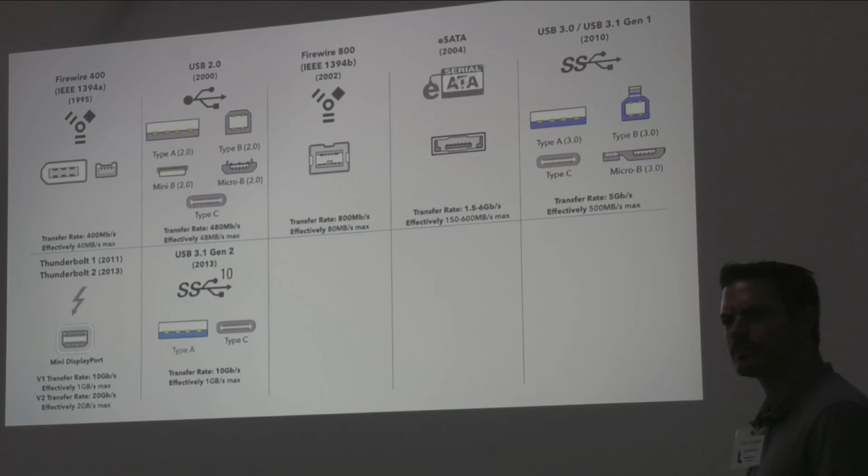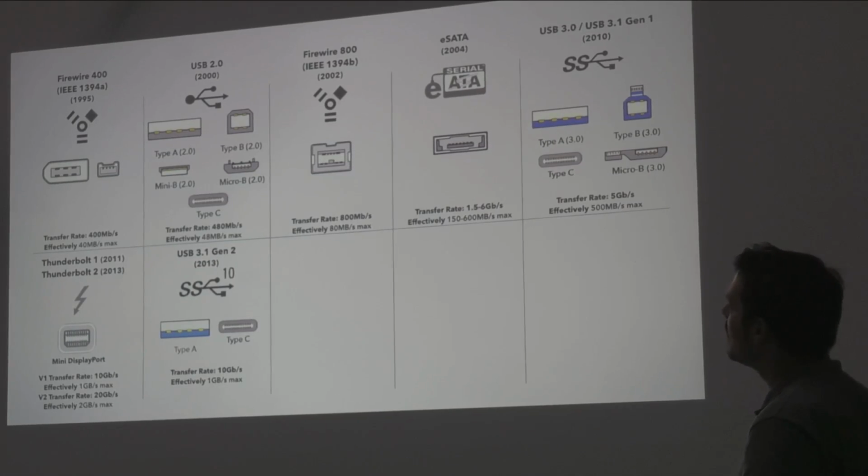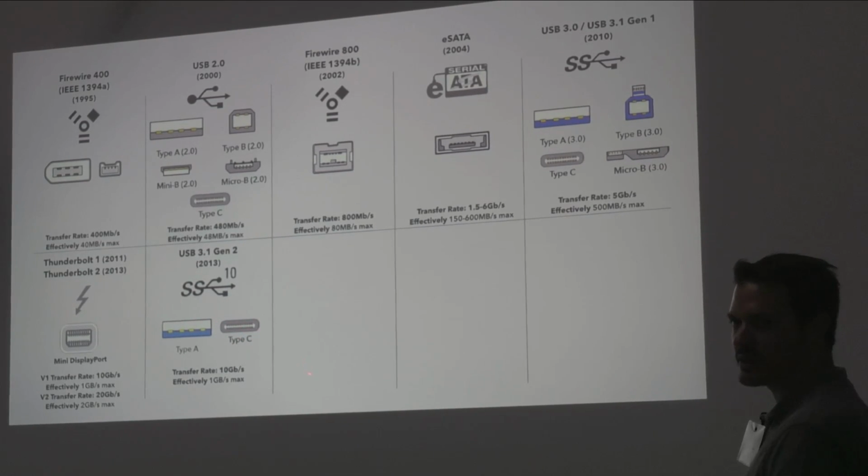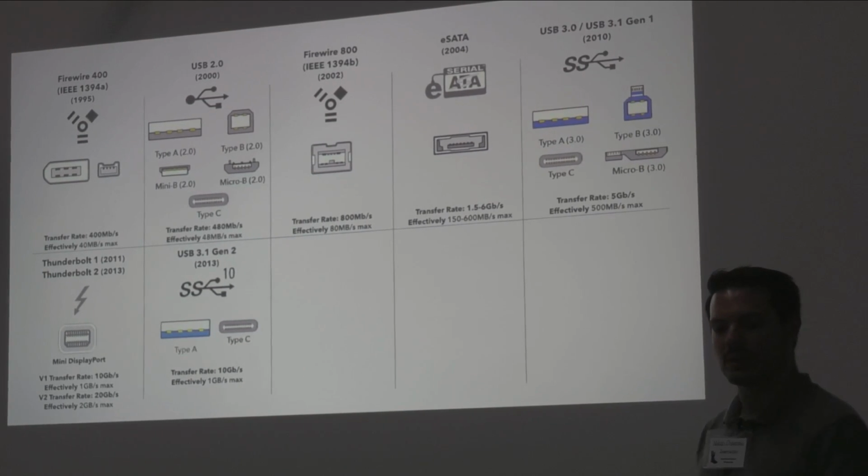Yeah. So for the new generation, it doesn't have the type B. Right. So the point that was made is that 3.1 Gen 2 only has a type A and a type C. So what happened to type B?